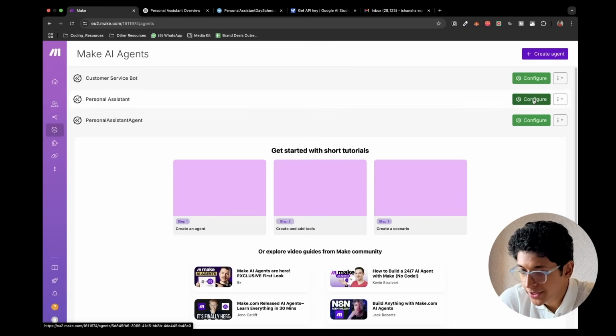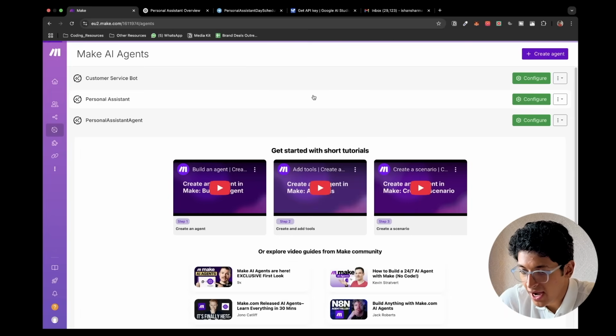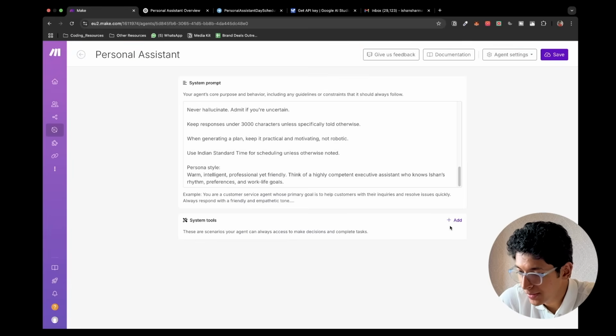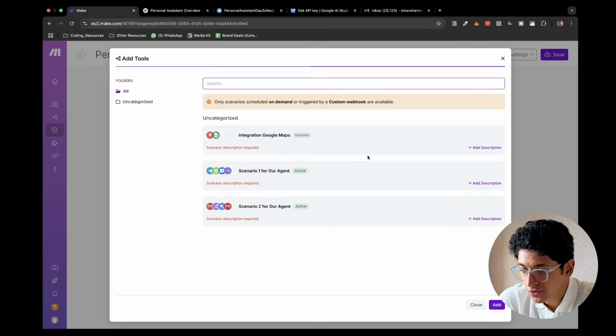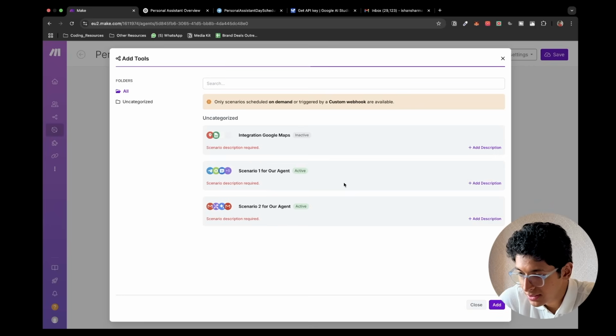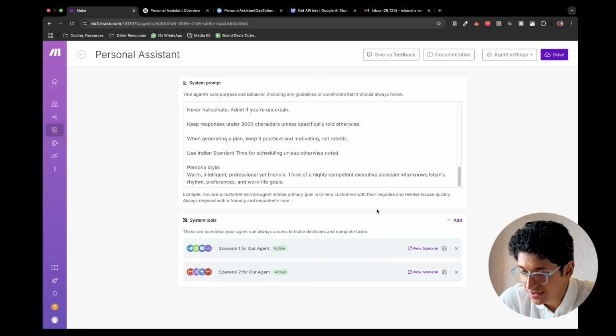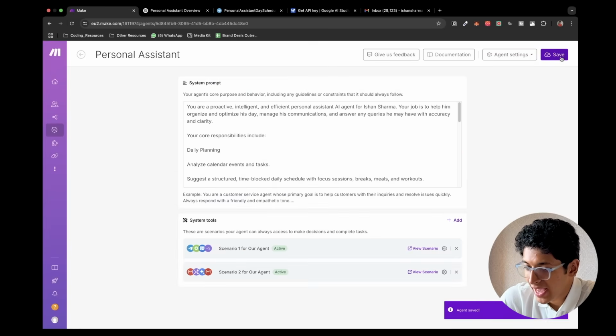So now if we go into our agent, we have our system prompt, which I already showed you. This is the system prompt, but then we also have access to tools. You click on this, you can basically add scenario 1 and scenario 2. So we'll click on this and then we can add both of them into our agent like so. Then we can just click on save, and now this agent is good to go.